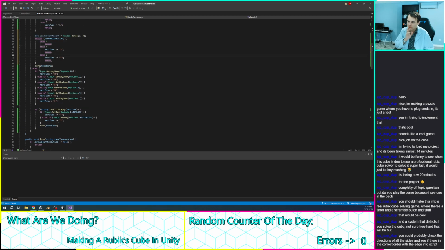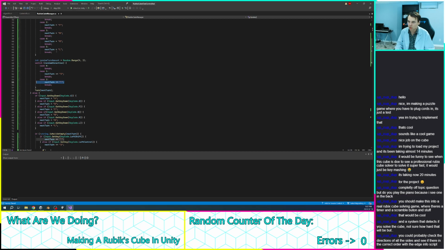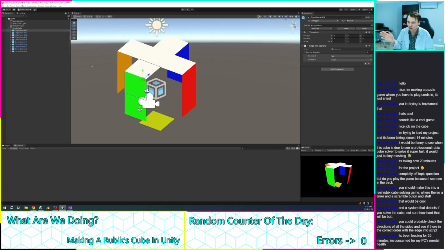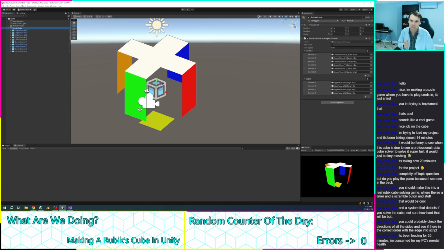I don't know if I want to have rarity be a thing, like a normal clockwise or counterclockwise turn being more likely to happen than a double turn, but just for simplicity's sake, that should be fine. Let every move be just as likely as other moves.